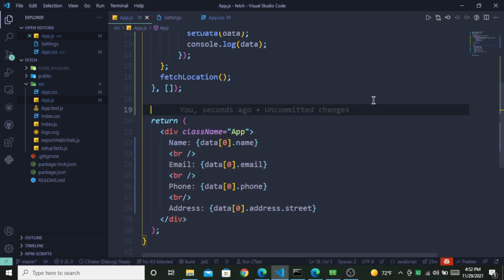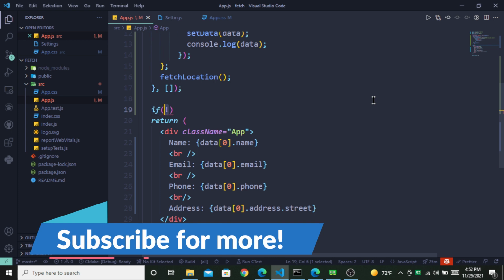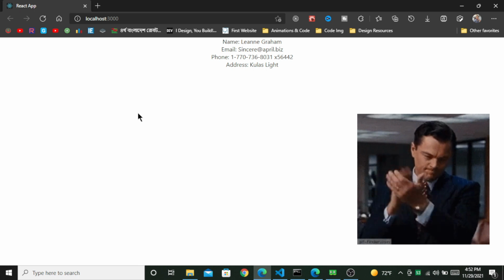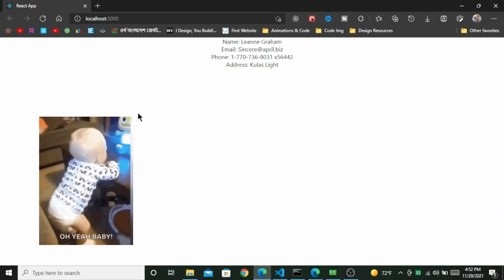For this we need to add a check. If data has not arrived, then it will show loading on the screen. Congratulations! You have successfully fetched an API, stored the value, and displayed it in the front end.